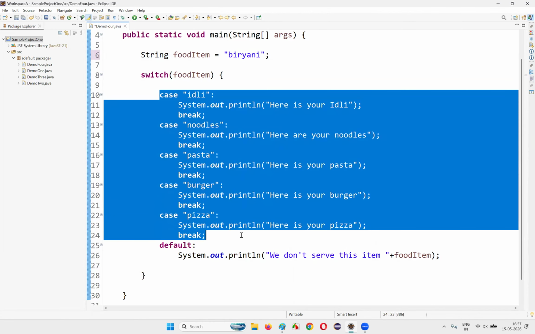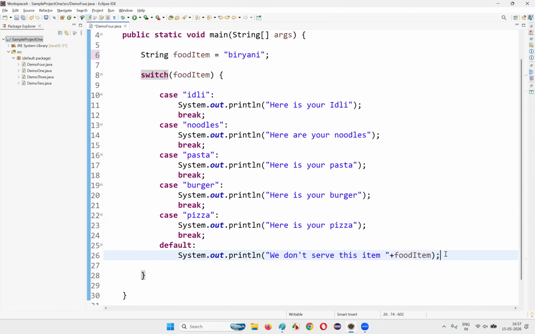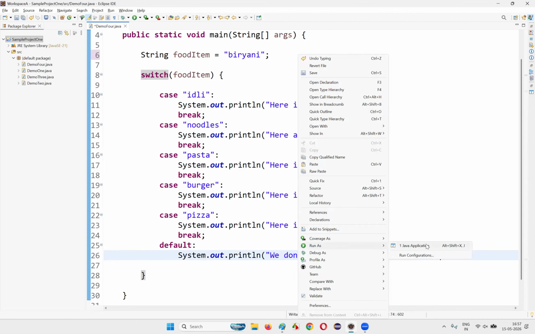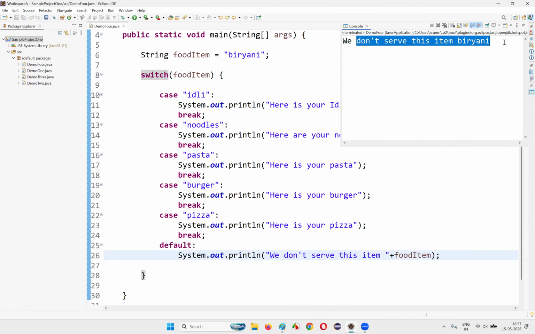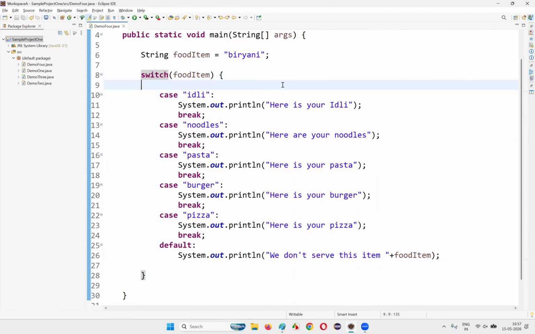Since no cases are matching, the left out case is the default case, which will run. Here we don't serve this item, biryani will be printed. Run this code, right click, run as Java application. We don't serve this item, biryani will be printed in the output console. That's how it works.